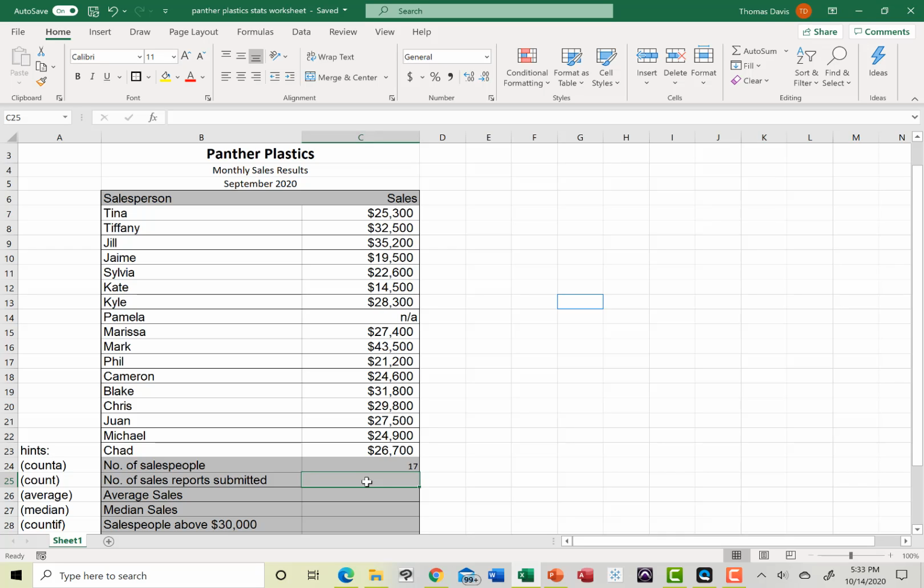The next formula we need to work on addresses the number of sales reports submitted. Not everybody submitted, so in that case, we want to use the COUNT function. Notice the little hints I have over to the side that go with each row. With this one, we want to do equals COUNT, and we want to do just counting basically.